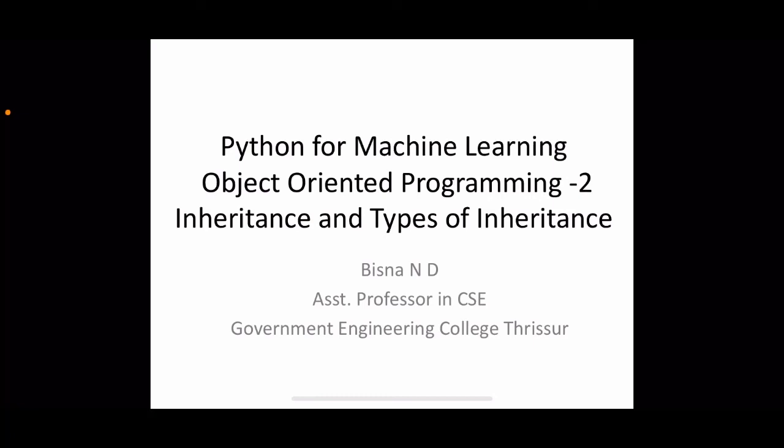Welcome back. This session we will see the second part of object-oriented programming in Python, that is inheritance and different types of inheritance. In a real-world scenario, we inherit something from our parents, right? Some features or characteristics we may inherit: the way of talking or walking, the hair color, the eye color. The same thing can be implemented in object-oriented programming using this concept, that is inheritance.